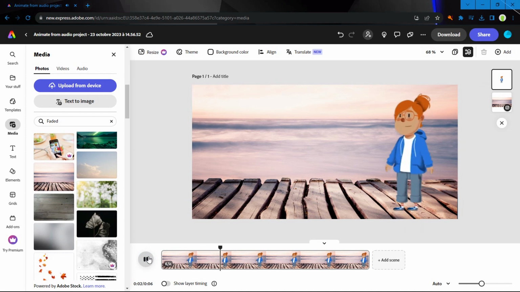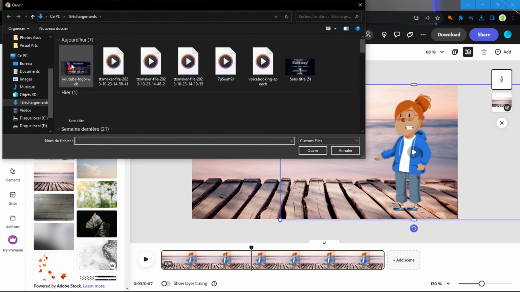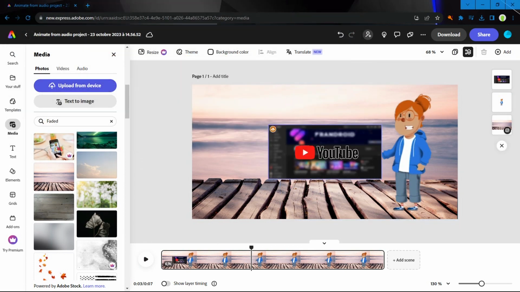To enhance the video's appeal, consider adding a picture and applying animation effects, for example.